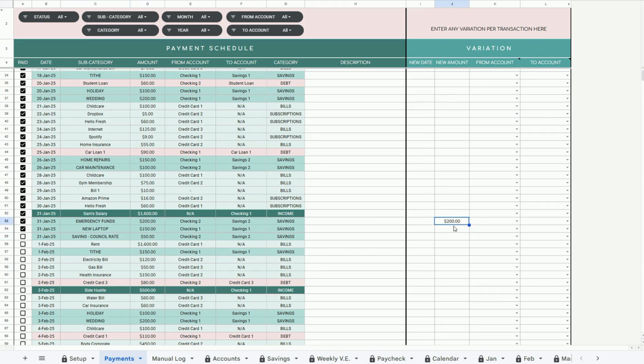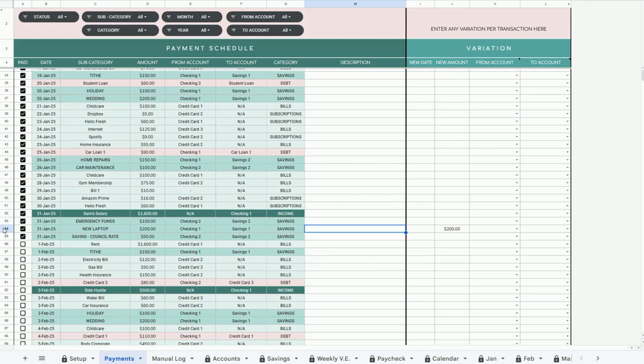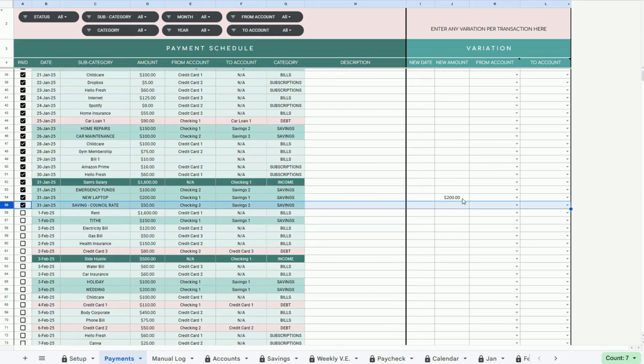So all you need to do is to adjust it. I will check this. I will also check this. So you just need to remember to adjust that, or make sure to finish setting up your bills, including the start date, before you start making adjustment or variation. And if you do need to add new bills, simply add the start date after the last transaction where you make some edits.